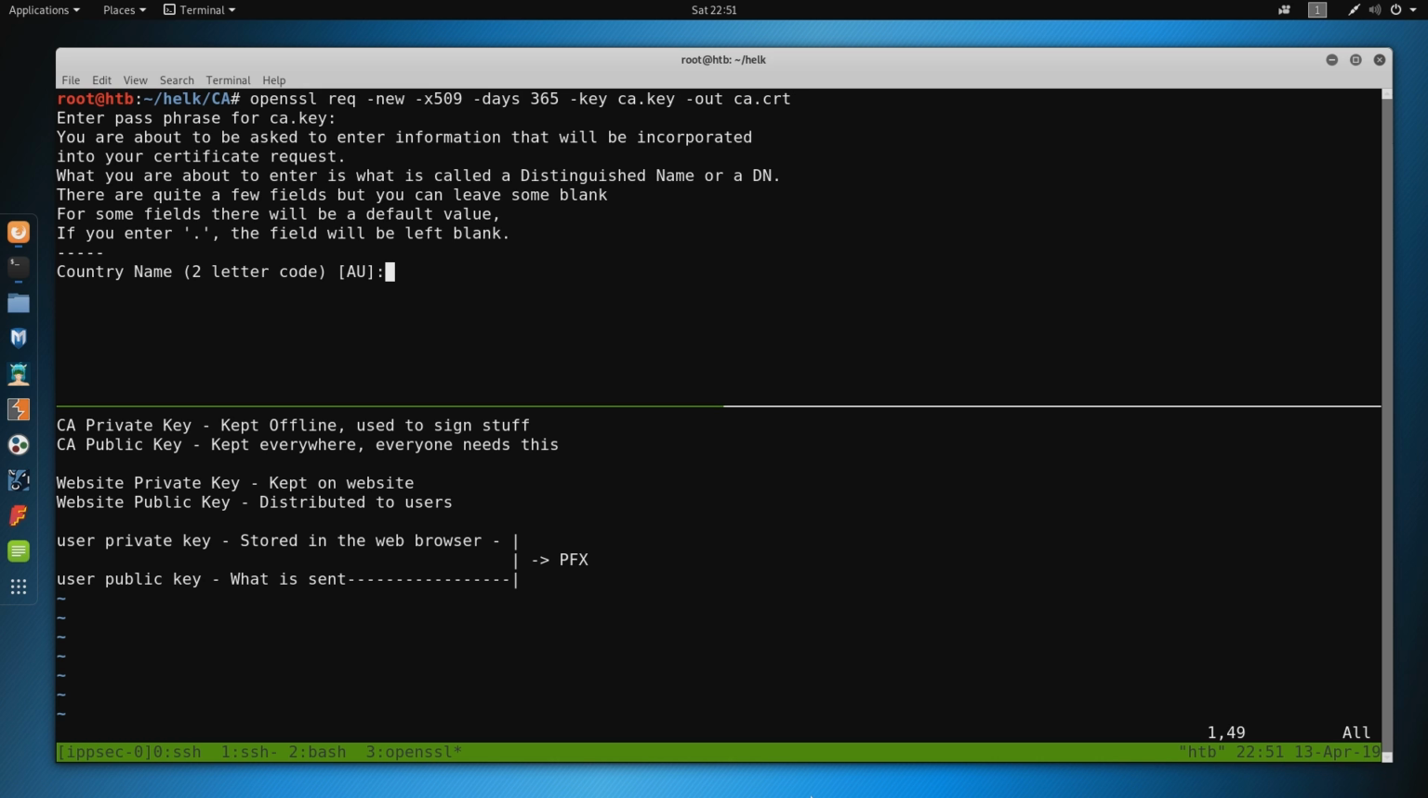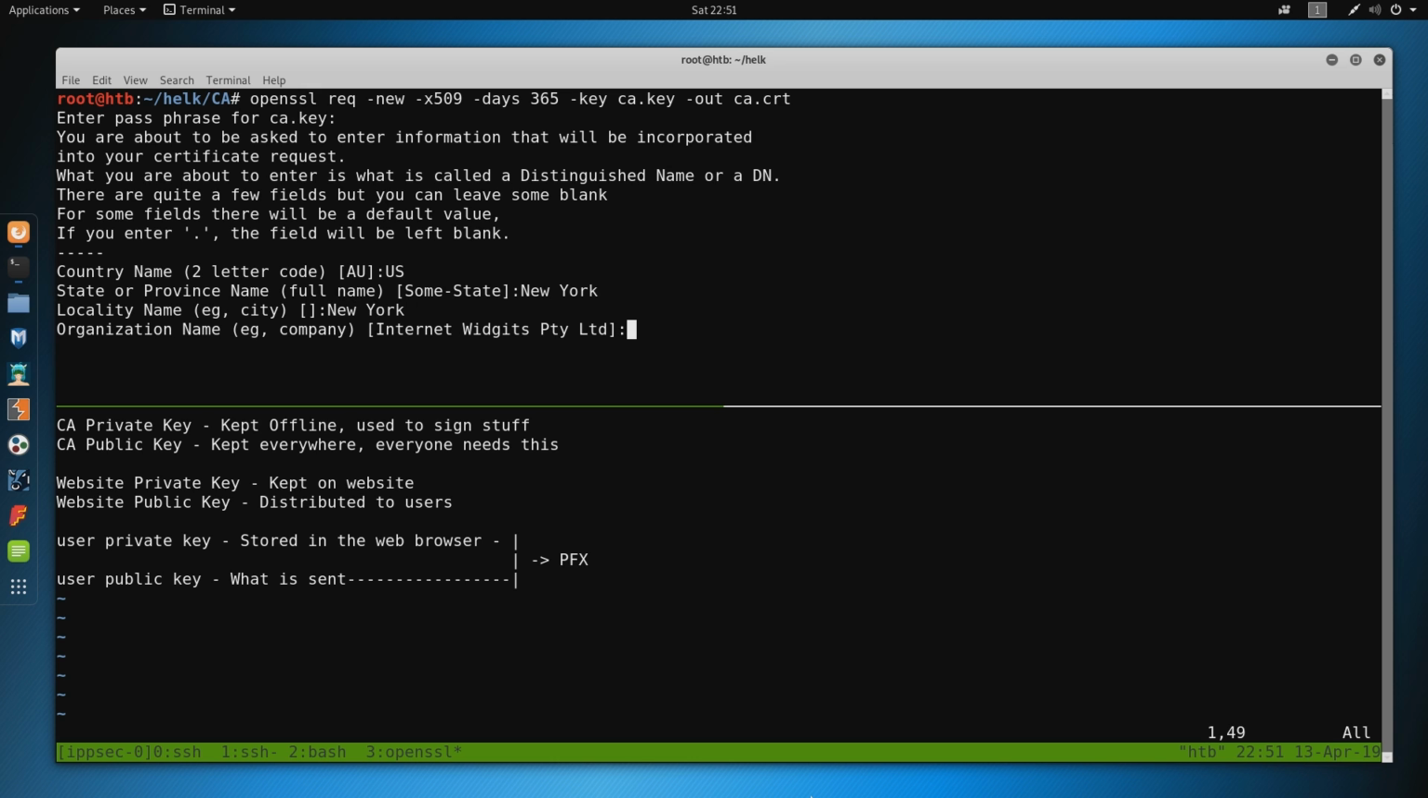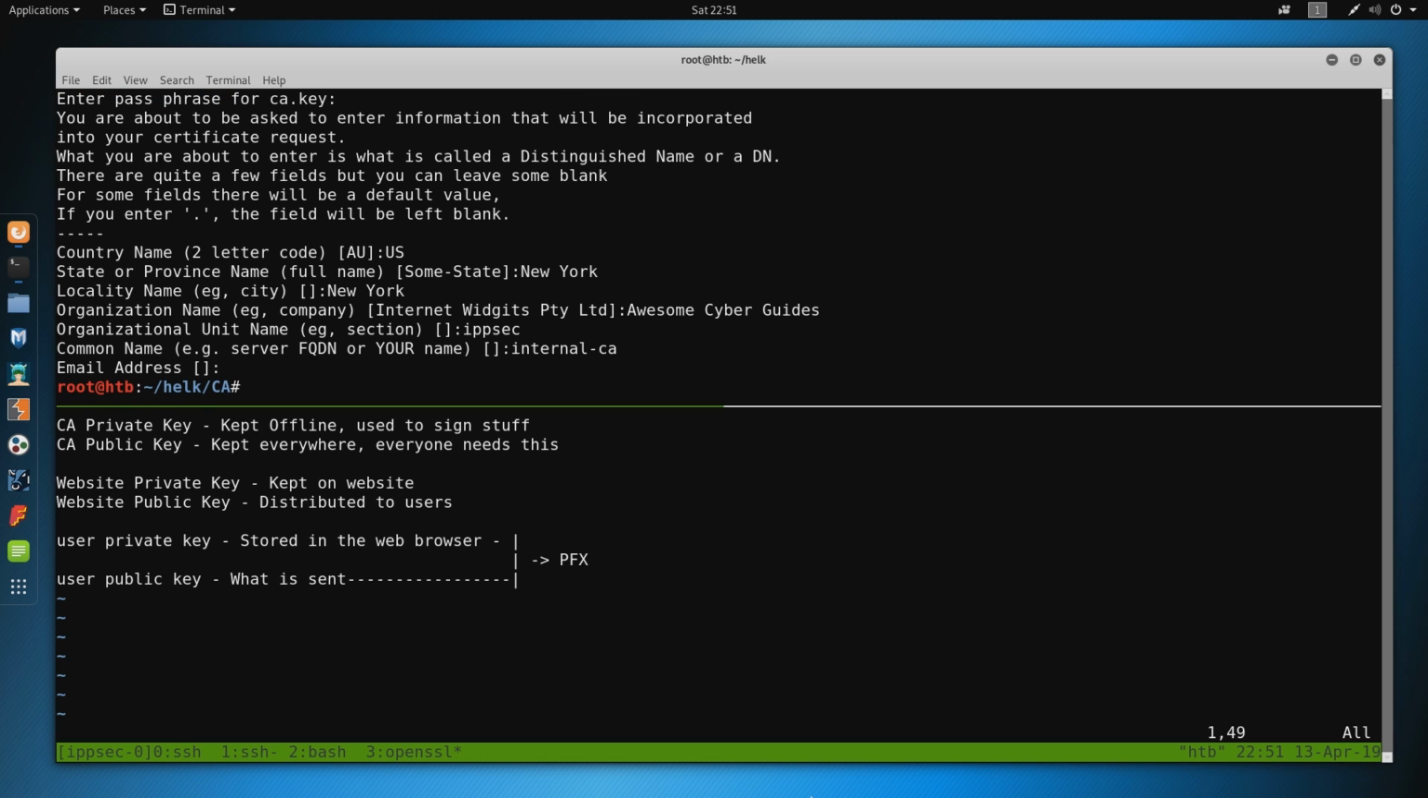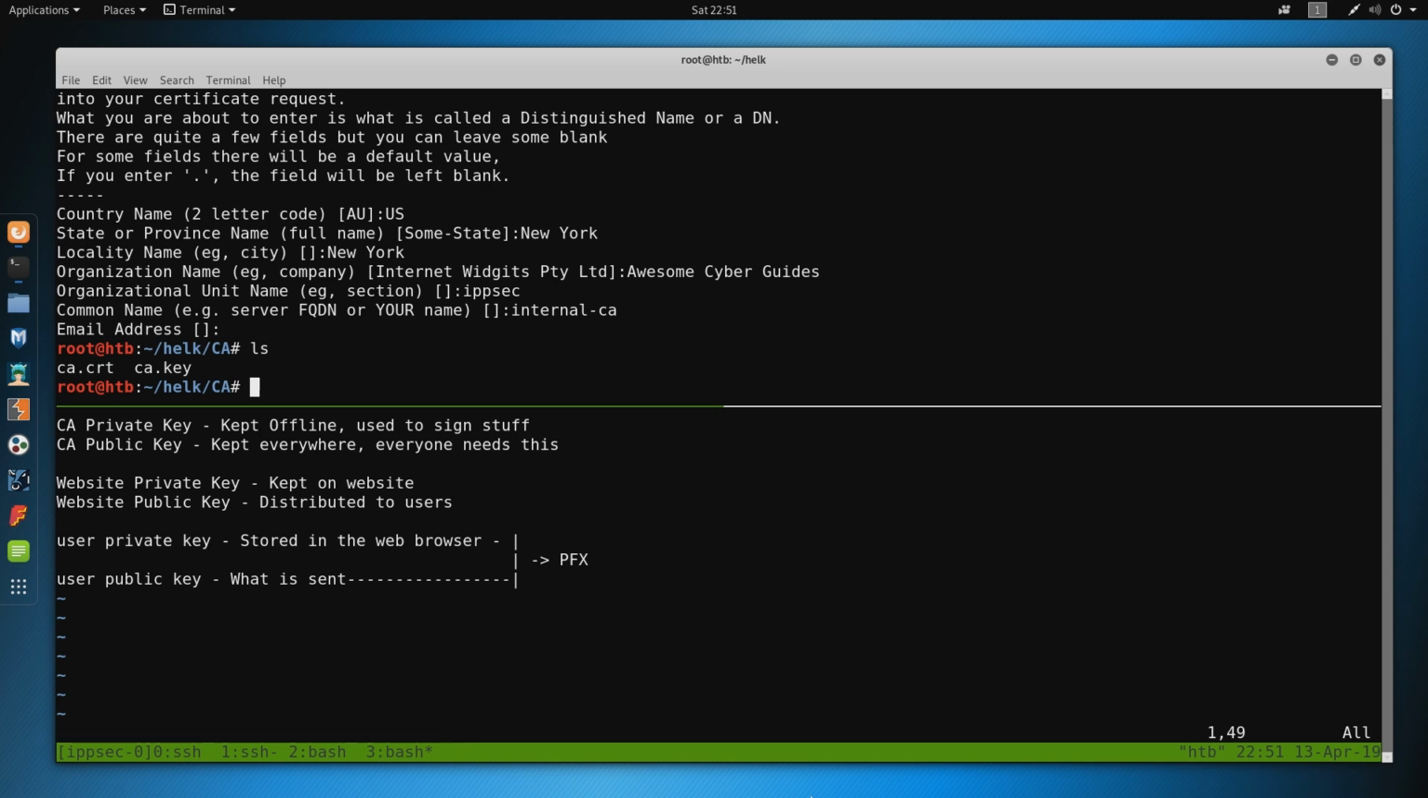Enter the password for the private key, and now we got to create something. So we'll do US, New York, organization name, awesome cyber guides, unit name, IPsec, and the CN for this will be internal CA. Email address is nothing. So now we have two things. We have the public key and the private key for a CA. So now we have to generate stuff for a website.